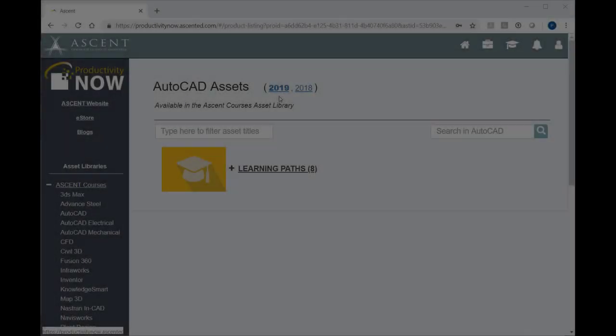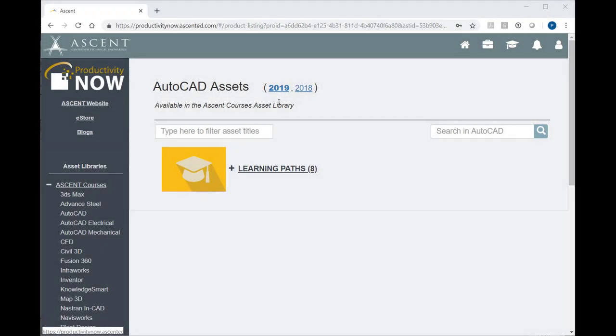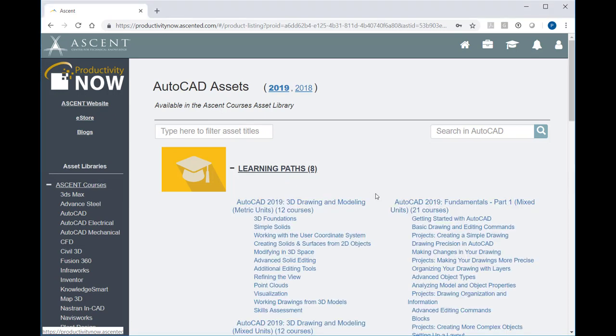The AutoCAD Assets page appears. The software versions for which there are assets available are shown at the top. In this case, versions 2018 and 2019 are available. There are 8 learning paths available for AutoCAD 2019, so I'll expand the list to see those. Learning paths in Productivity Now are collections of mini courses, which are equivalent to the chapters of a training guide.